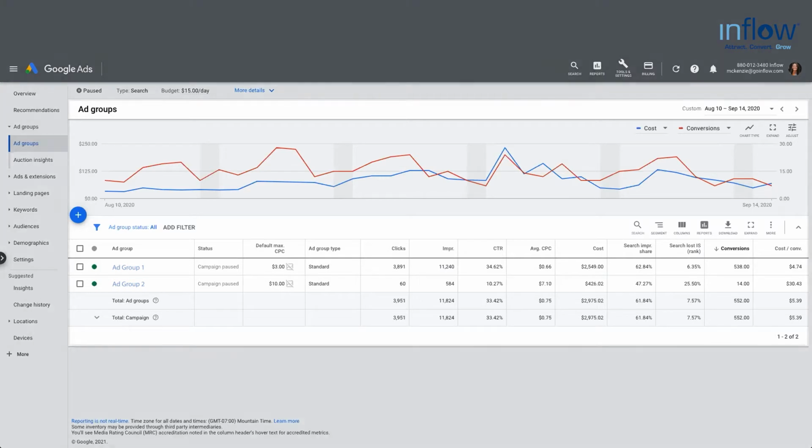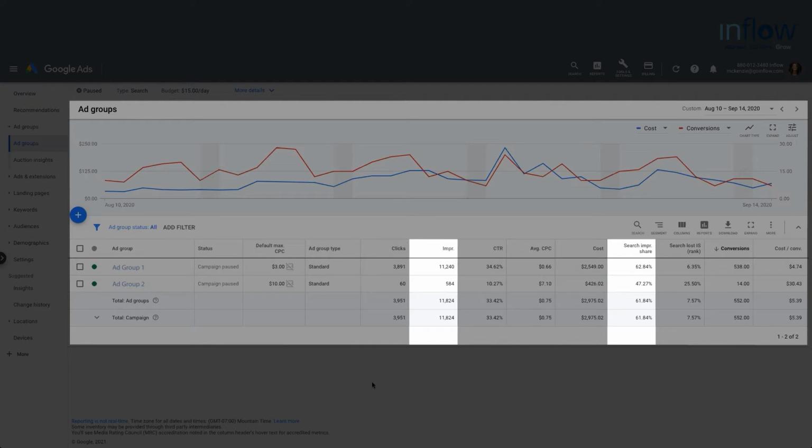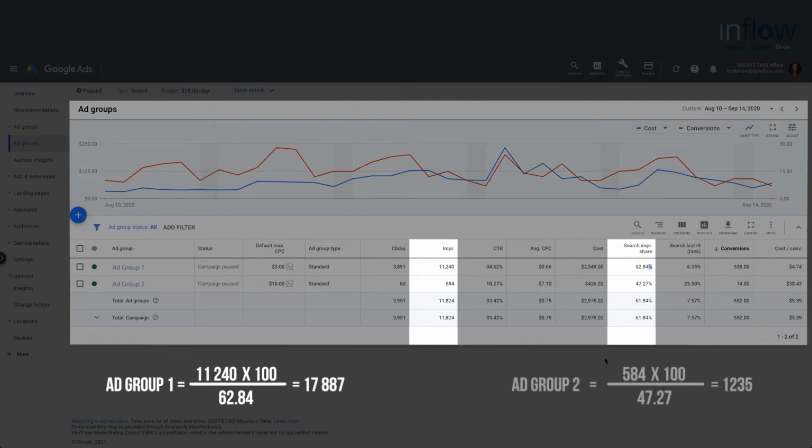Here's how. To find the impression potential, you take the impressions for each ad group, multiply by 100, and then divide by your current impression share. For ad group 1, you take 11,240, multiply by 100, and divide by 62.84. The impression potential for this ad group is 17,887. Doing the same for ad group 2, you get an impression potential of 1,235.